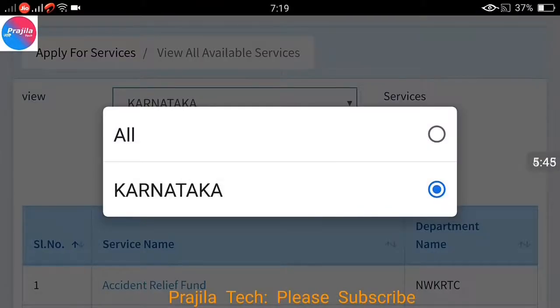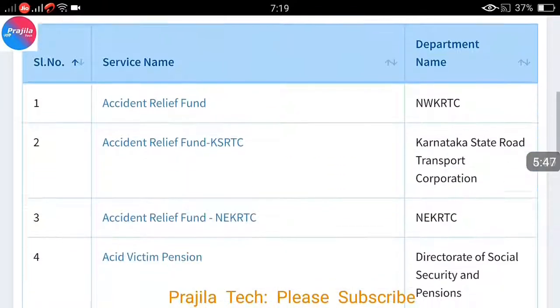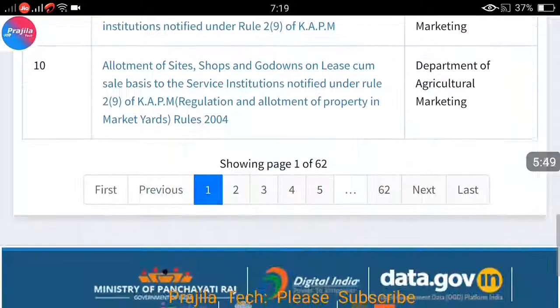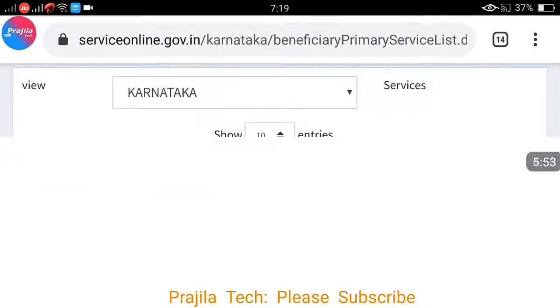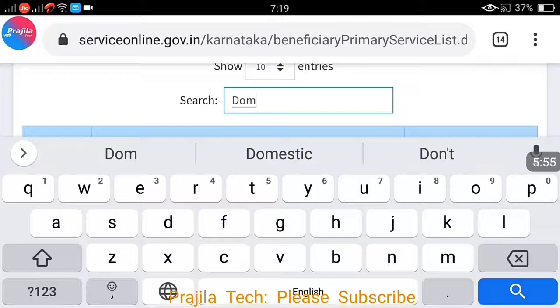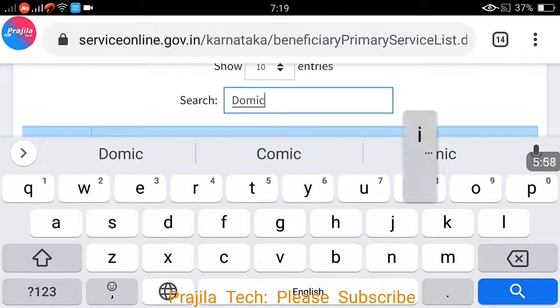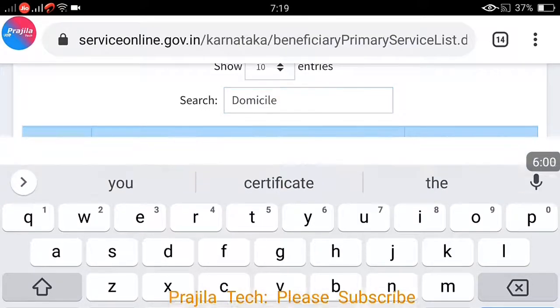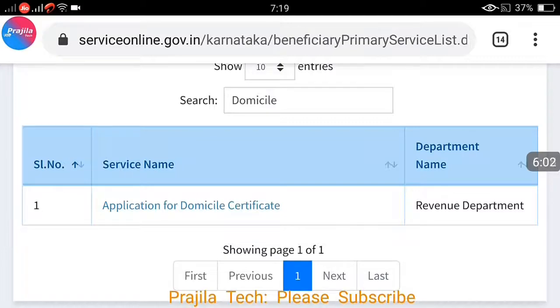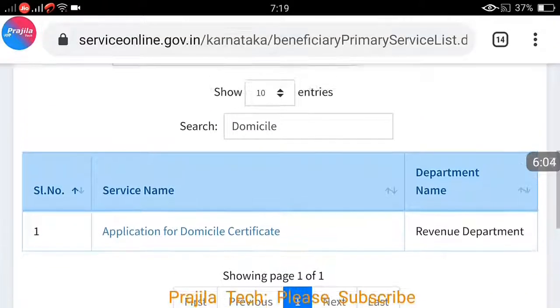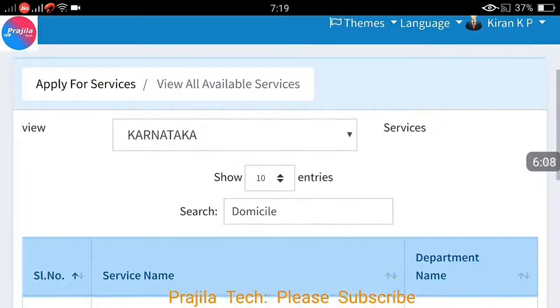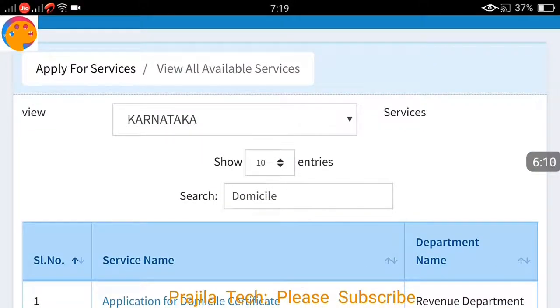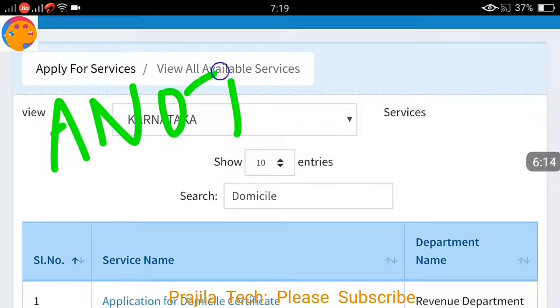As you can see here, you can select Karnataka. Only Karnataka is available. A lot of services are offered through the Service Online Seva Sindhu website. Now what you can do here is, for example, I wanted a domicile certificate. Just type domicile in the search box, and you can see apply for domicile certificate has come up. Like this, if you type residence certificate, it will come up. So it's a very quick and easy method, and this website is very handy.